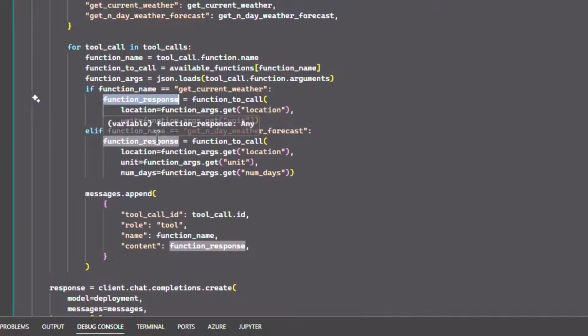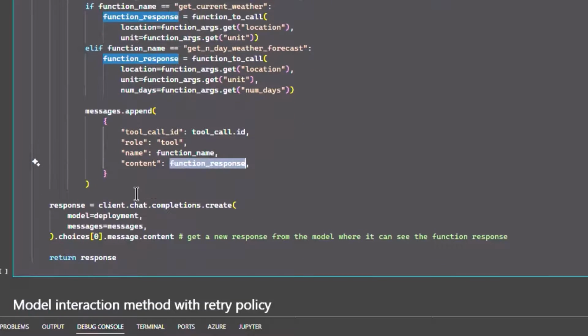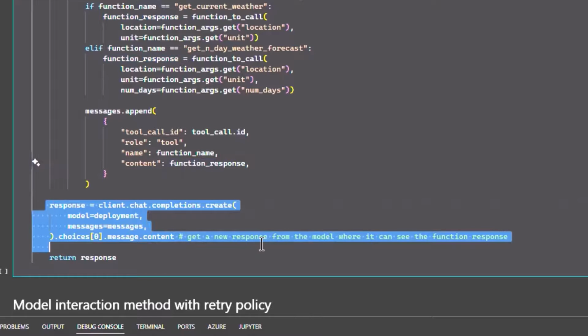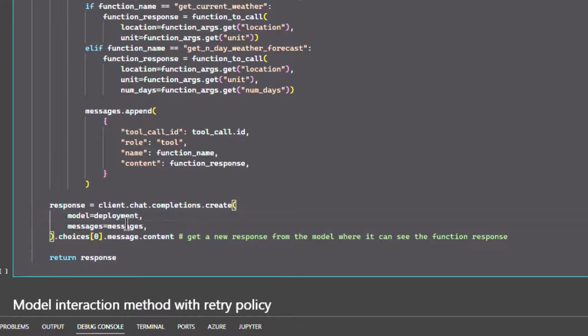And this response will be appended to the messages in the conversation that we are having with OpenAI. So in that way, OpenAI will have the required information to then assemble a natural language answer for the user. So that answer is produced here with the chat completions create method. Observe how we pass the messages updated with the results from calling the functions externally.